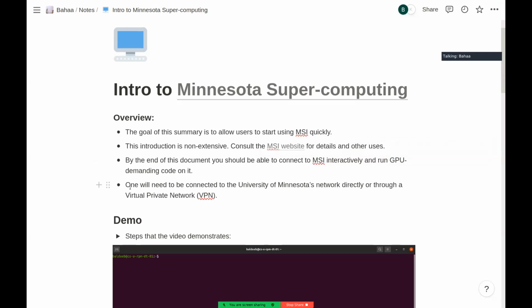One note here is that to access MSI, you have to be either on the University of Minnesota network, either directly or through a VPN. So either you'd be at the university accessing the internet or have a VPN connection to the university. I'll be using such terms as VPN. I assume you've bumped into them. If you haven't, the terms I'm using can be easily Googled, and you can learn about them online.